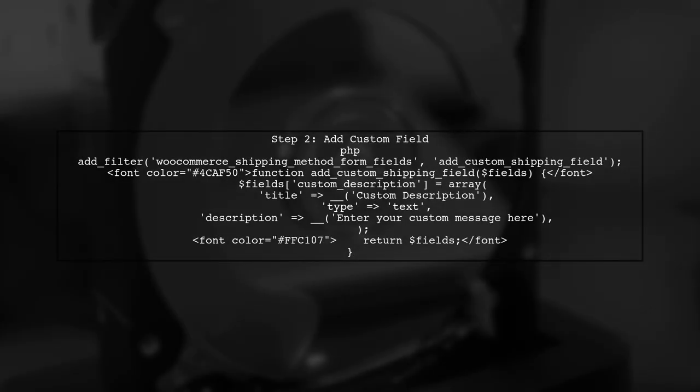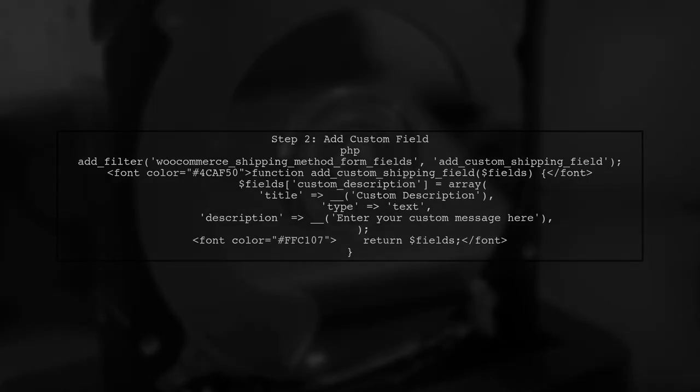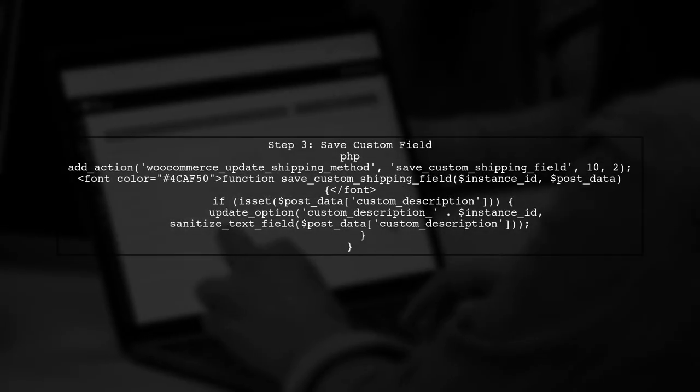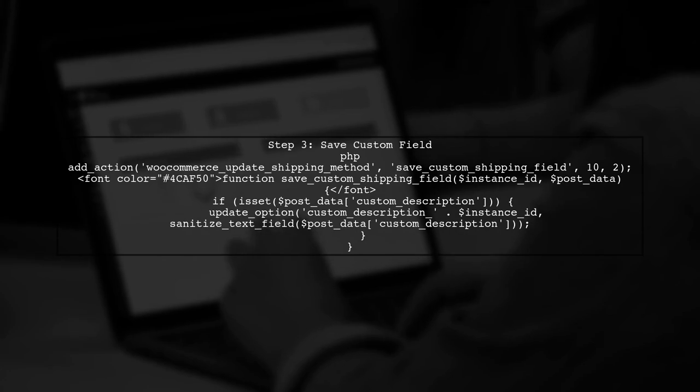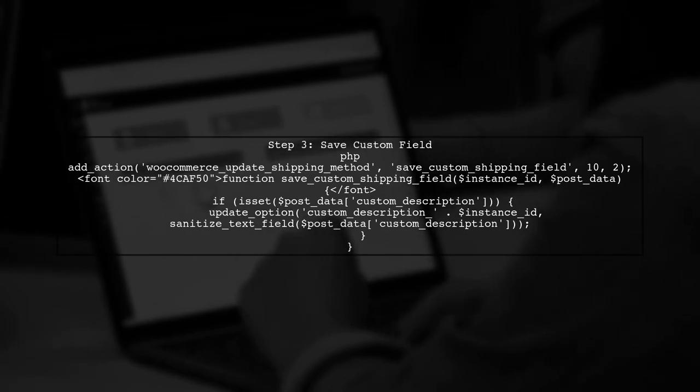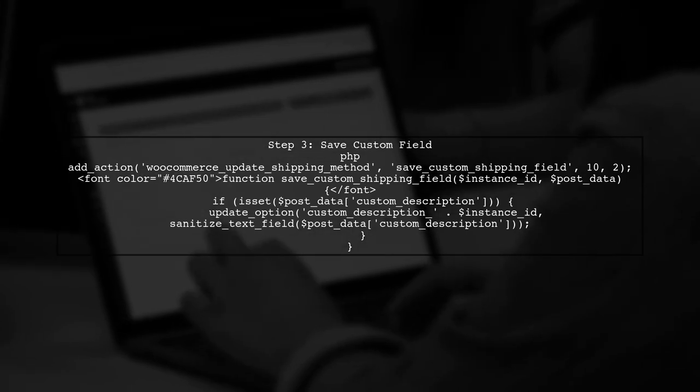Next, we will create a function that utilizes this hook to add our custom text input field. This function will be added to your theme's functions.php file or a custom plugin. After adding the custom field, we need to save the data entered by the user. For this, we will use the woocommerce_update_shipping_method hook.